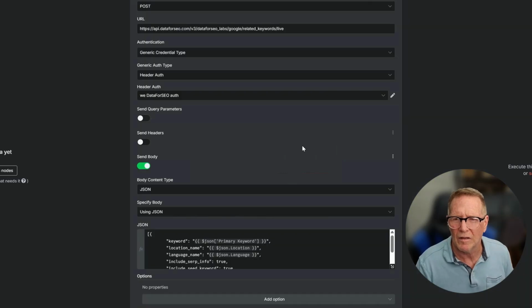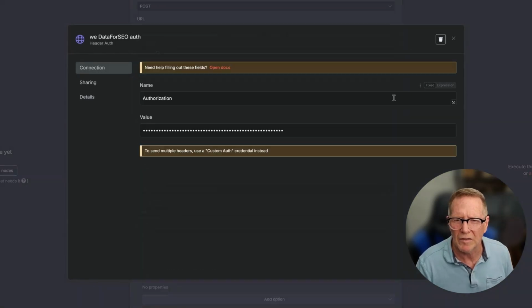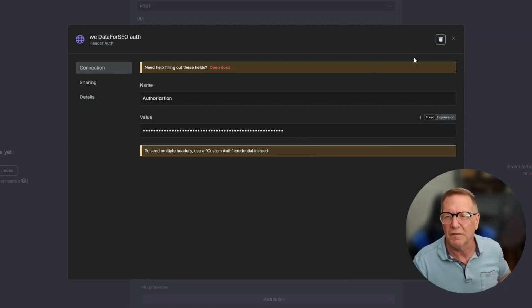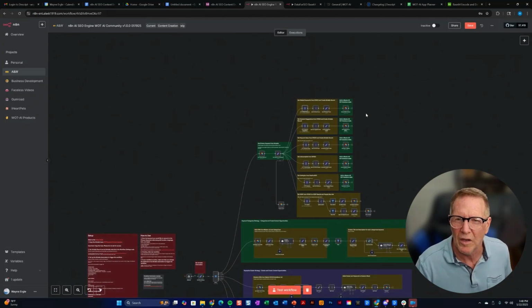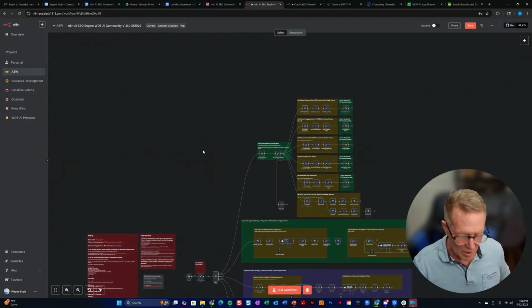Let's see what mine actually looks like. Yeah, as I said, it's authorization, and then this is bearer spelled out and the base 64 login information. Okay, so that should get you going with DataForSEO. What I suggest is if you have problems, fix it here, fix the first node.